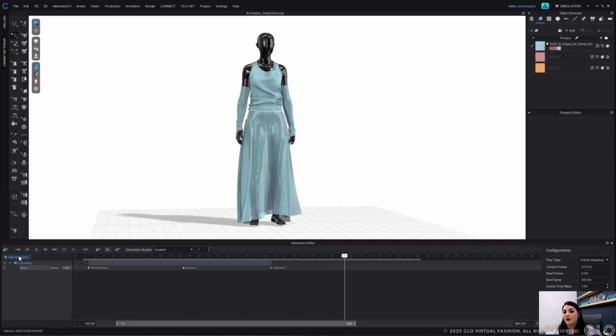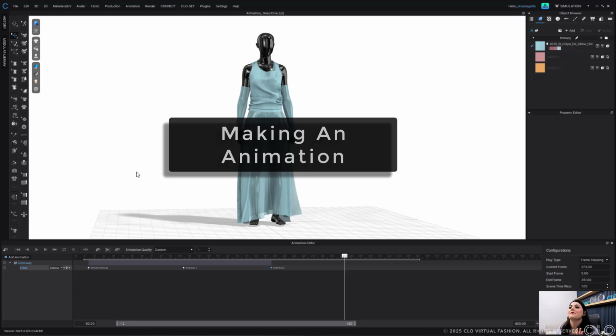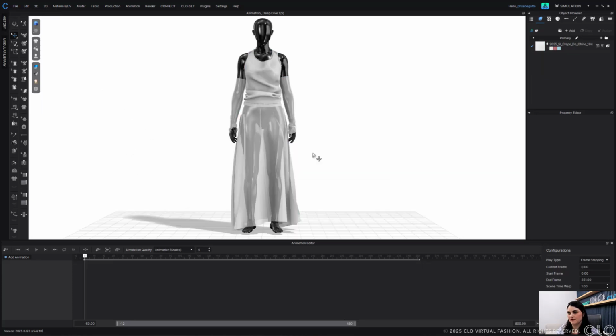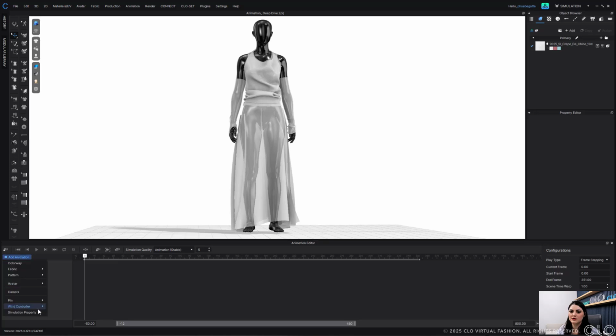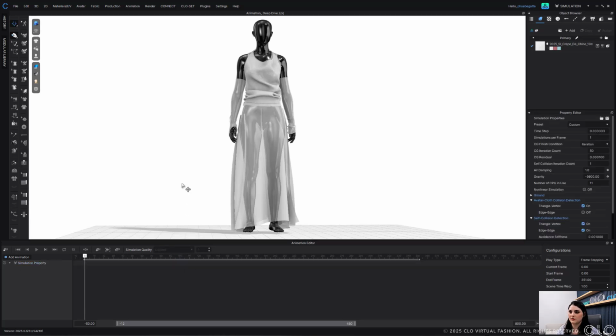And those are all the different animations. Okay. Now, let's make an animation together. So first I just like to simulate. Just feel like it's a good way to start things. Cool. Now what I'm going to do is add in simulation property. I'm going to change this to custom. Simulate again just in case.